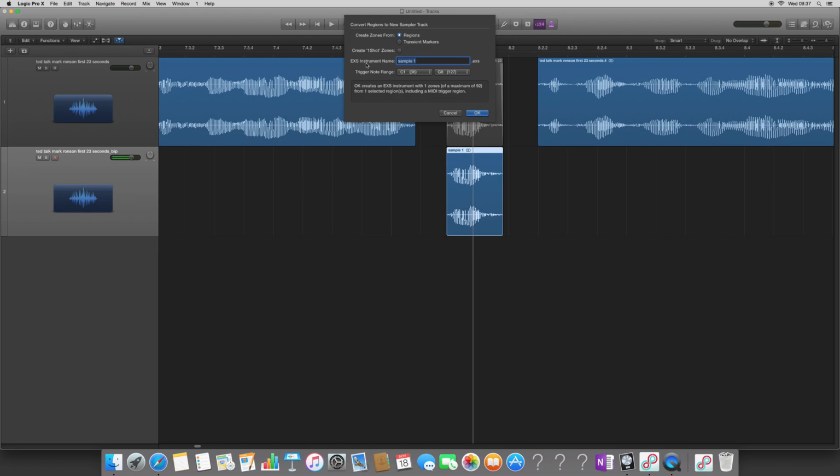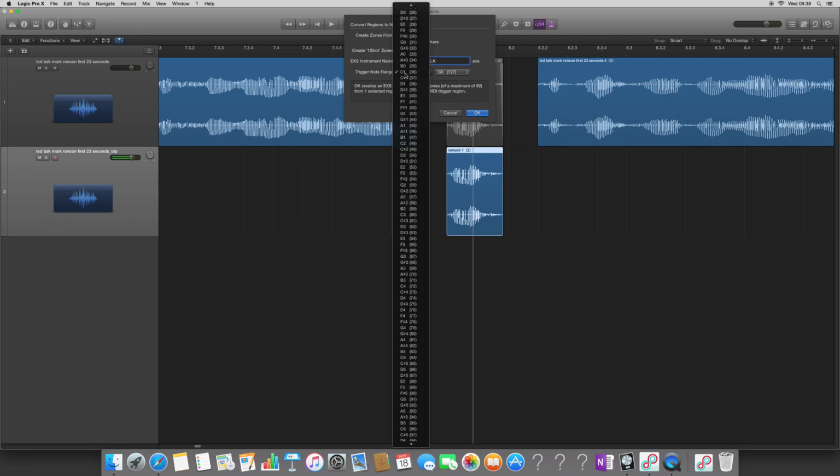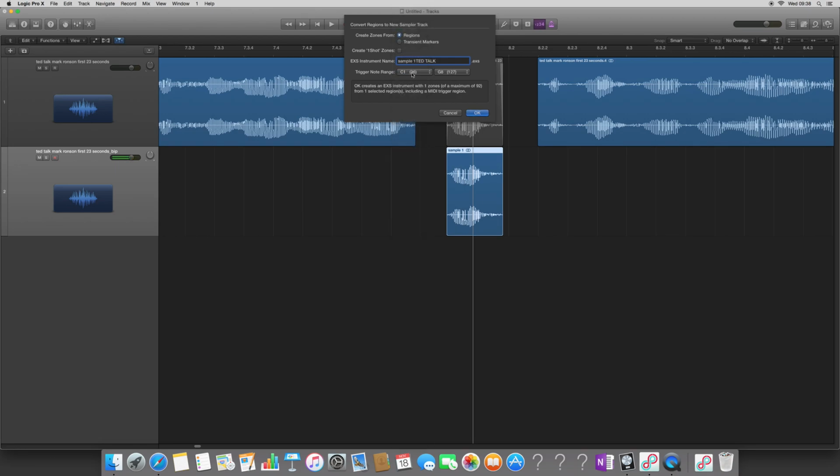The next thing you need to do is make sure you name it properly so you can find it in future. And then make sure you set the trigger note to C1, and then brackets number 36. That's so when you play C1 on the keyboard, you can find the sound. Once you've done that, press OK.